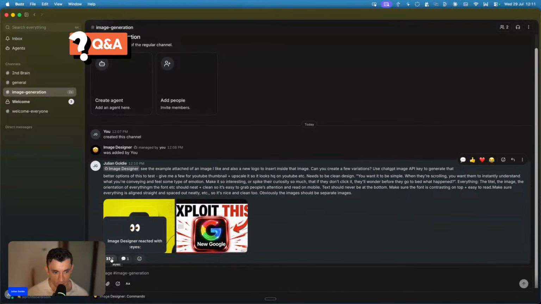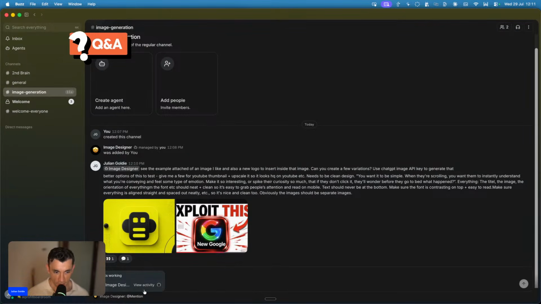And you can see every time you post and ask it to do something, it will look at it and then it will generate a comment. And then you can see here that you can actually see its activity, right? So you can see what it's doing in the background there too.